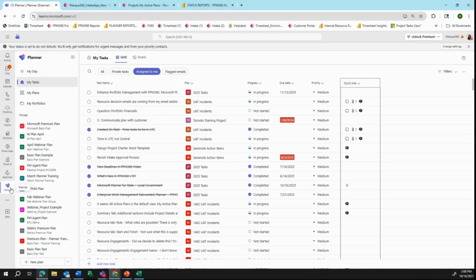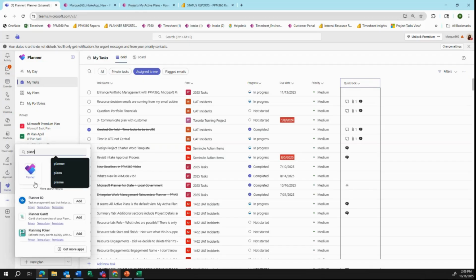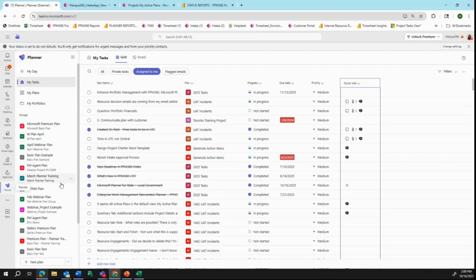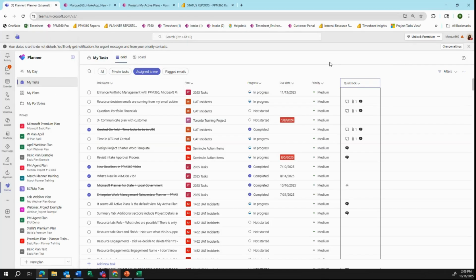Now, as you can see here, there's Planner within Teams, so you can add that by going to more apps, searching for Planner, clicking on the Planner app here, and then pinning it to the side if you'd like. Now, we also have traditional Planner, which you can get to by going to all your apps and going to the traditional Planner app. I typically recommend users use the Planner within Teams app, and the reason why is because they actually get the updates first in the Teams Planner app before the traditional Planner app gets them. So I recommend using the Planner within Teams app.